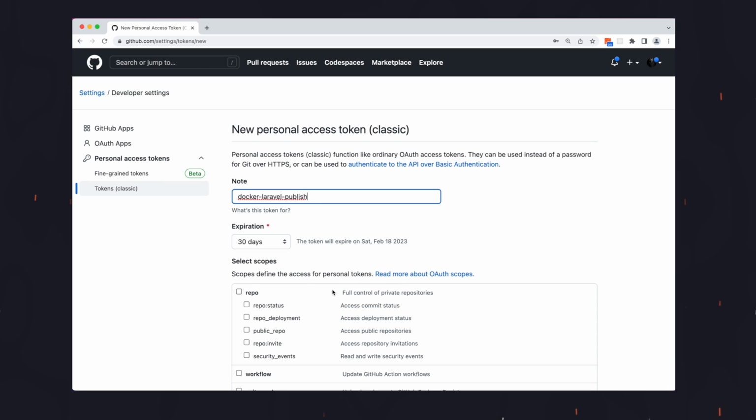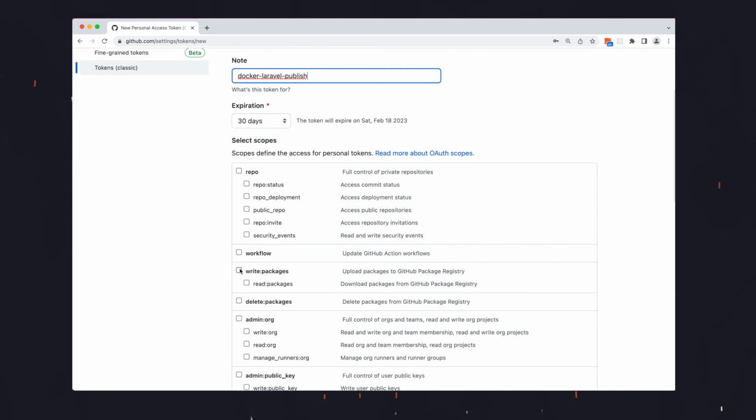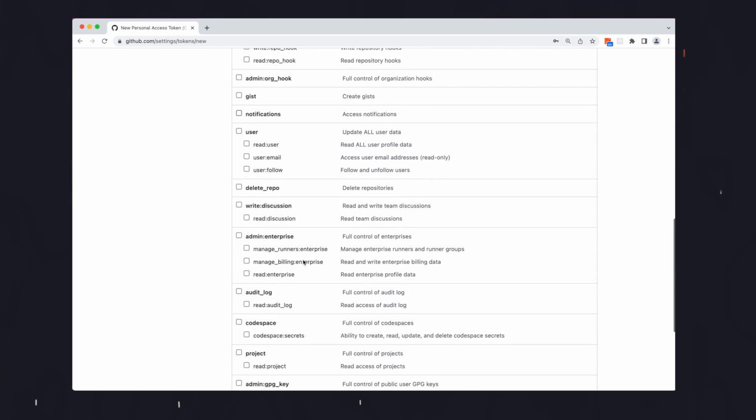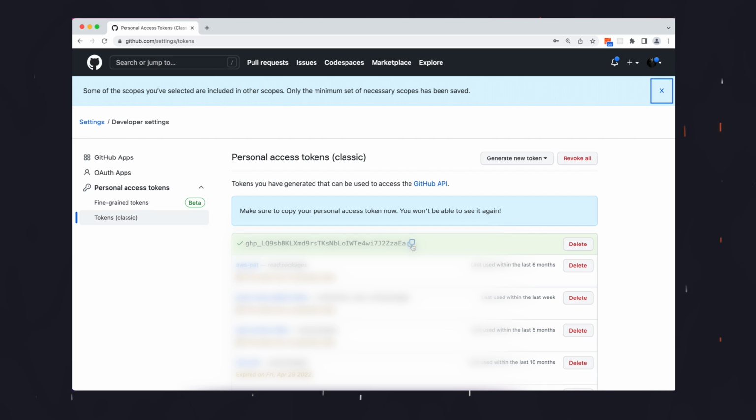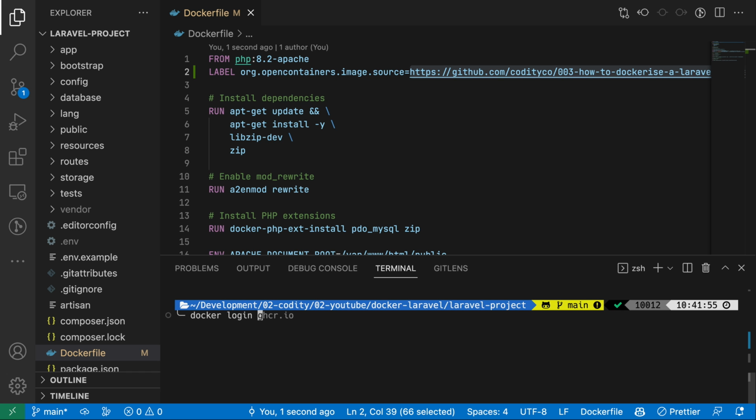You should always give your tokens the least privilege possible, so in this case all we need is write packages. Click on Generate to create the token and copy the password. Now we can use our new token to log into the container registry. Simply put your username and for the password use the token that you've just generated.